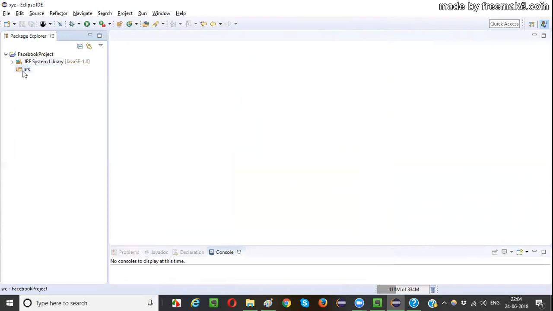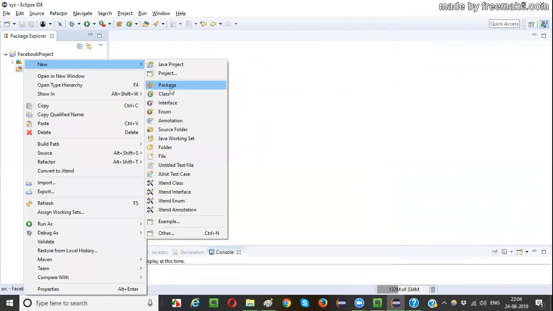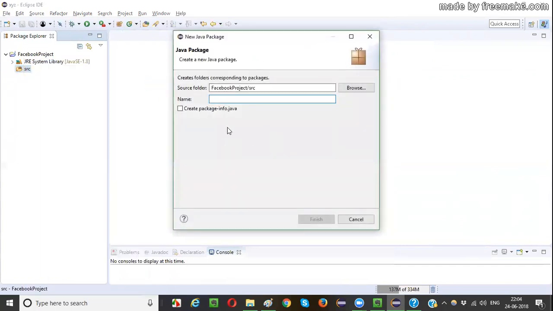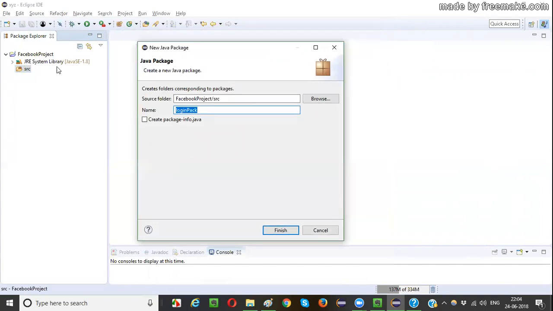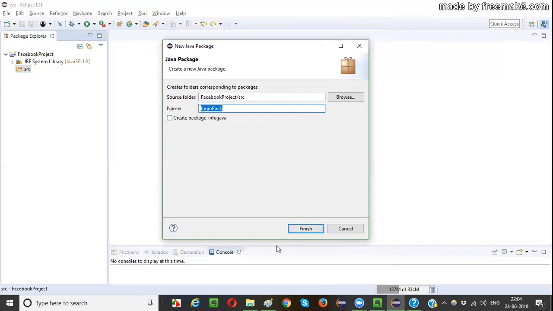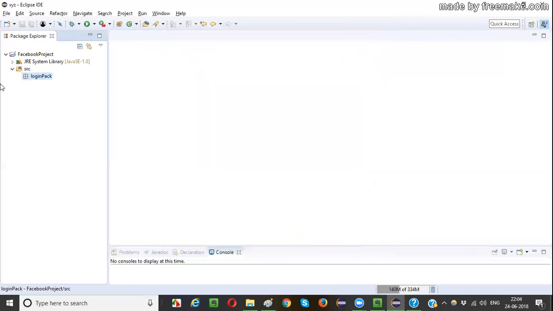Right click on this src, and how to create a package? New. Instead of creating a class, I will select the package option. I will give some name, guys. Login pack. Okay, some name I am giving, the package name. I'm manually creating the package now. This time I'm right clicking on src and creating a package under it manually. It's not automatic, it's manual. Click on finish. A manual package got created.